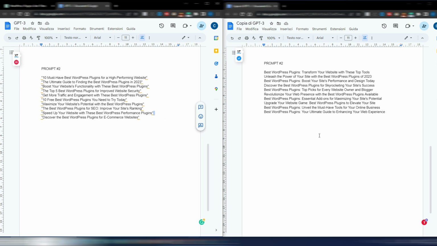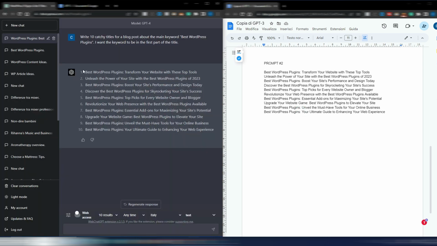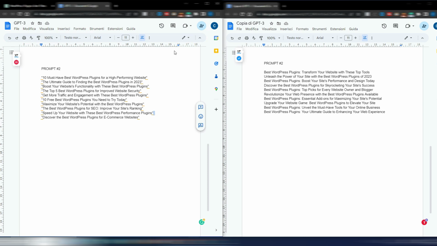Now, with GPT-4, best WordPress plugins, it's at the beginning. Here it is not, it's at the end. Here at the beginning, best WordPress plugins boost your site's performance and design today. Here it's, let's say, at the beginning. At the beginning. Here it's not. On GPT-4, 7 times out of 10, my keyword is in fact at the beginning of the title. And this was my request with this prompt to GPT. So it seems that GPT-4 is able to follow my instructions better.